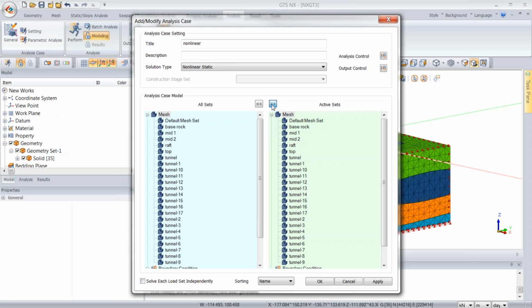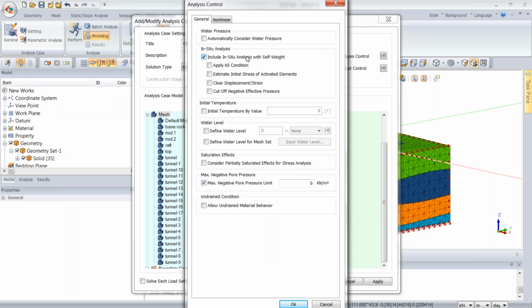And since we didn't model the soil that needed to be excavated inside the tunnel, everything is just in place. We can just activate everything. We want all the tunnel sections, all the soil layers, and all the loads to be considered. And what we can also activate here, in analysis control, if you want to consider the K-naught condition, estimate initial stresses. Here's where you can define the water level.